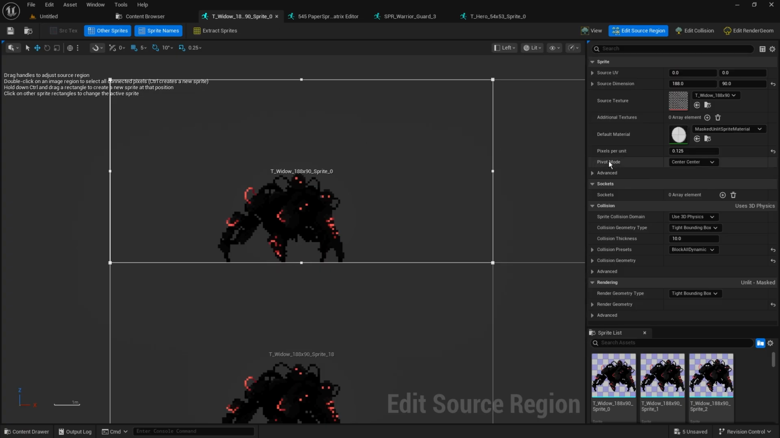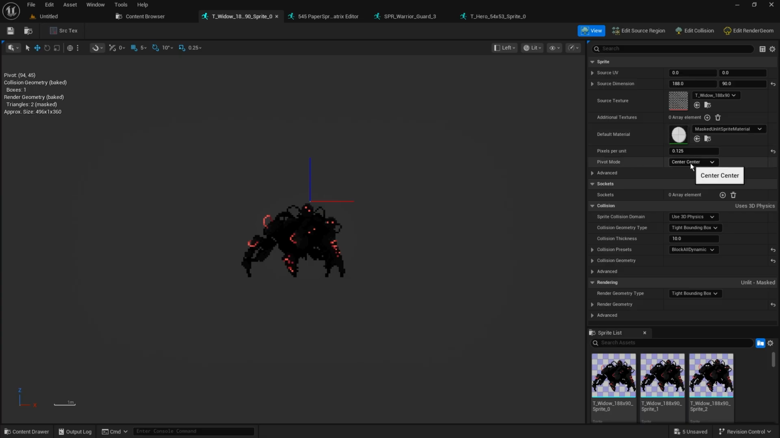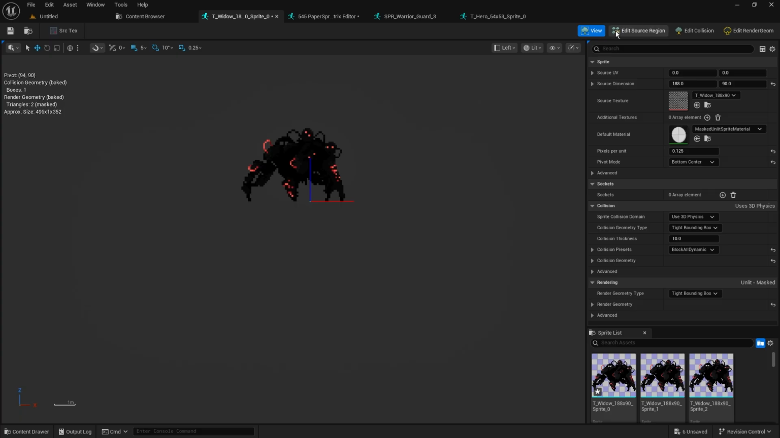Well, the first one is we go over to pivot mode. So here in my sprite window, I go over to pivot mode, and you can see that that's visible in view or in edit source. We're going to change this here from center center, and we can change it to exist in all different places. So it could be on the top, on the left, on the right, on the bottom, in the middle, and combinations of those. Center center is the default, but if I was to take this guy and put it at bottom center, you can see that now his pivot point is down at the bottom.